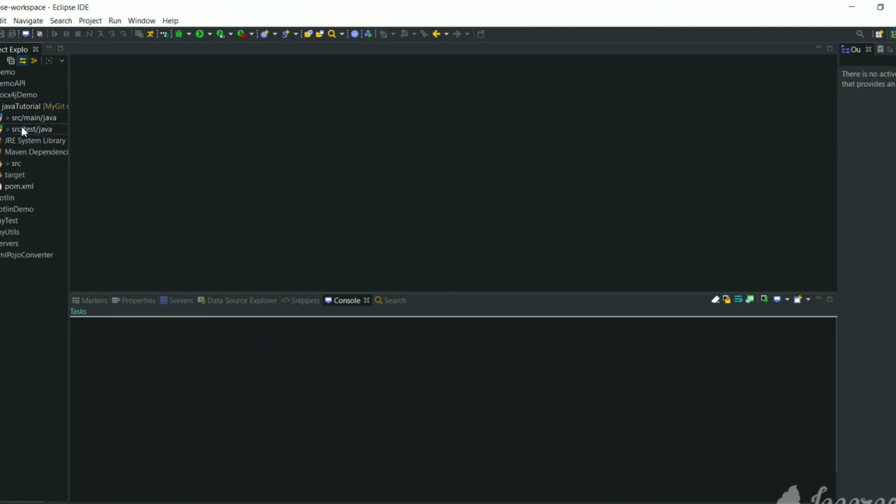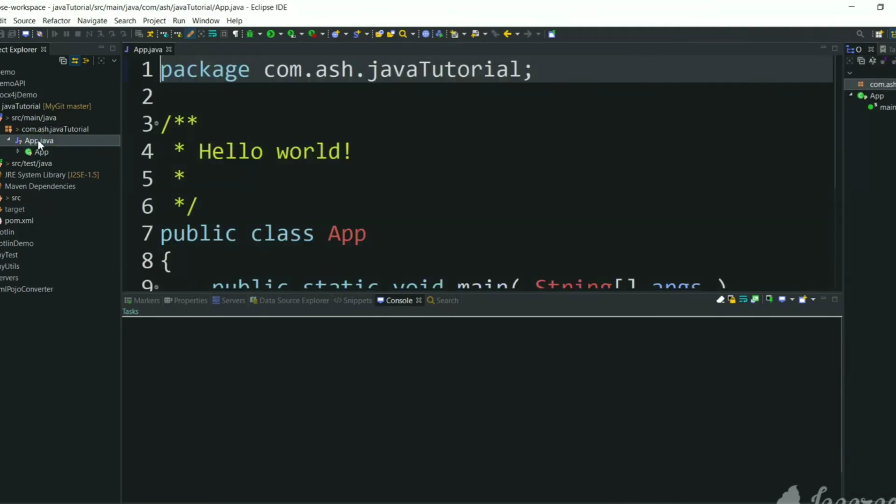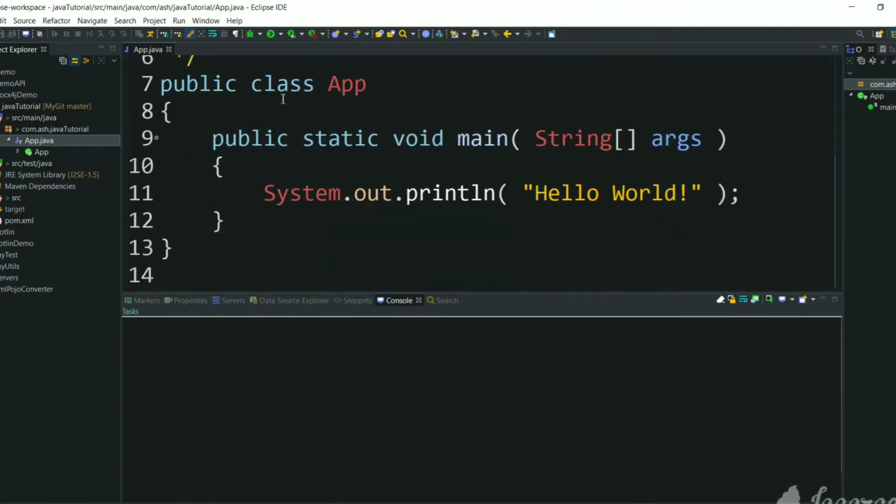You can expand and see source folders. Source main Java, where the main code exists, and the default package is created as com.ash.javatutorial. So inside this, by default, one class will be created, App.java. And in App.java, there is a method, main method. This is the entry point of the Java project.